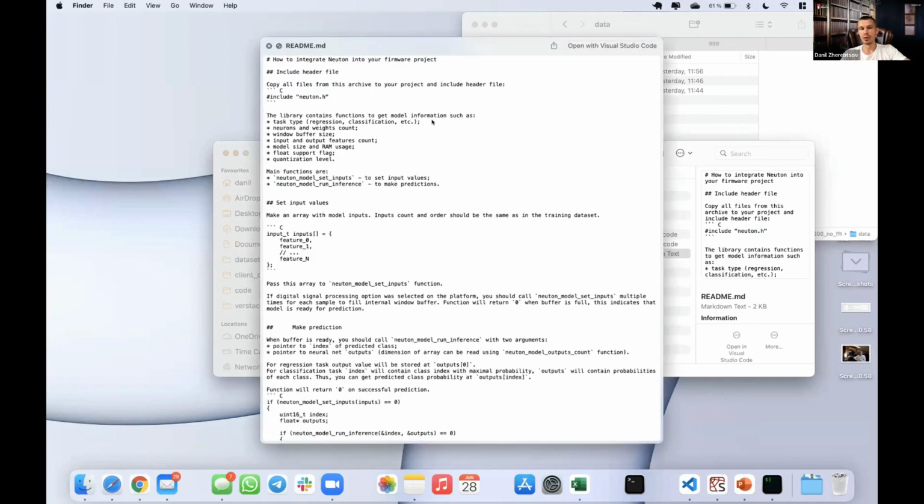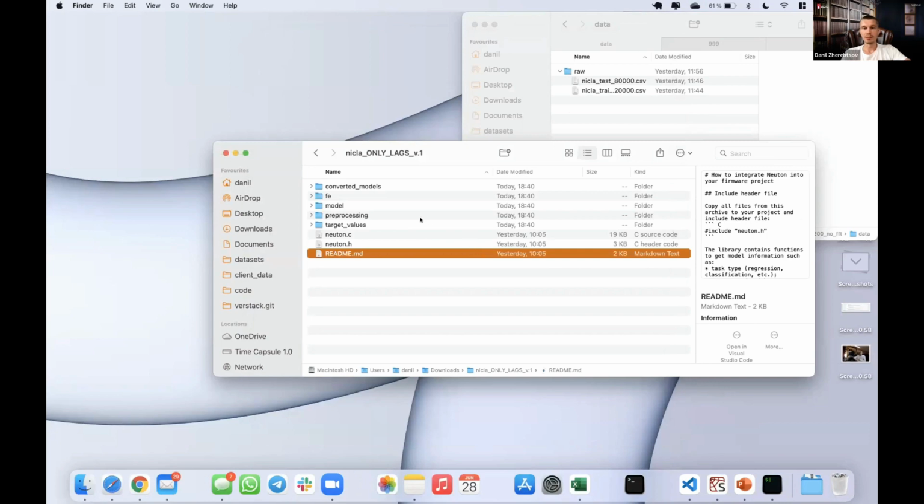And there is a short readme that explains how to embed this model, of course, along with the help of our embedded engineers. So that's basically it.